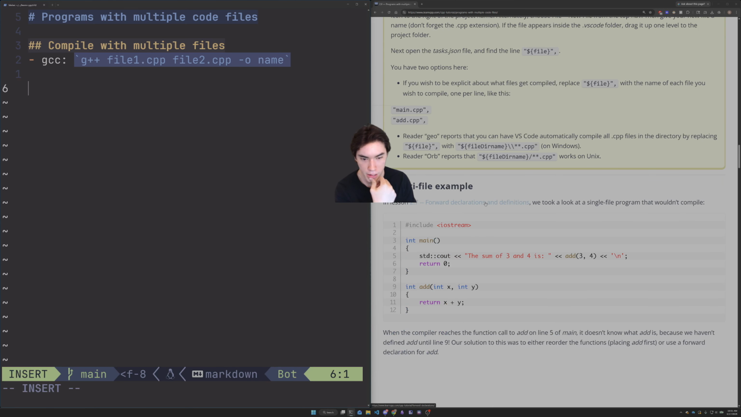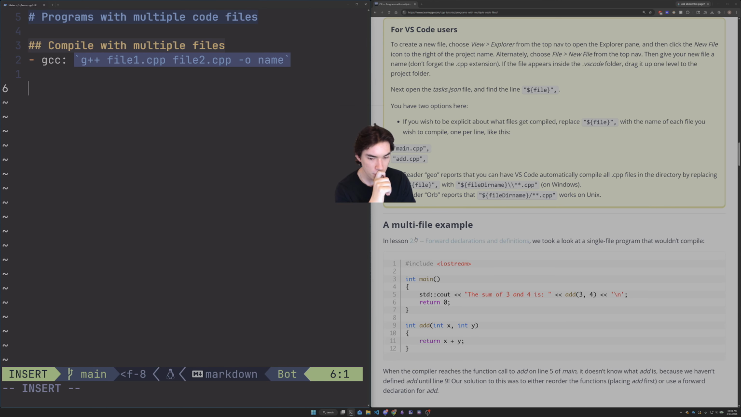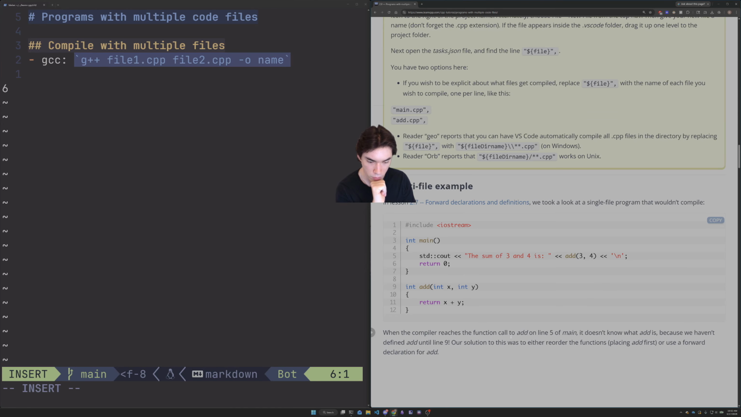Okay. Going to the example. So we take a look at a single file program that would compile. This one does not compile, because we referenced add before it's defined. So when it reaches add on line 5, it doesn't know what add is because we haven't defined add. So either reorder the functions or use a forward declaration. Yep, that makes sense.